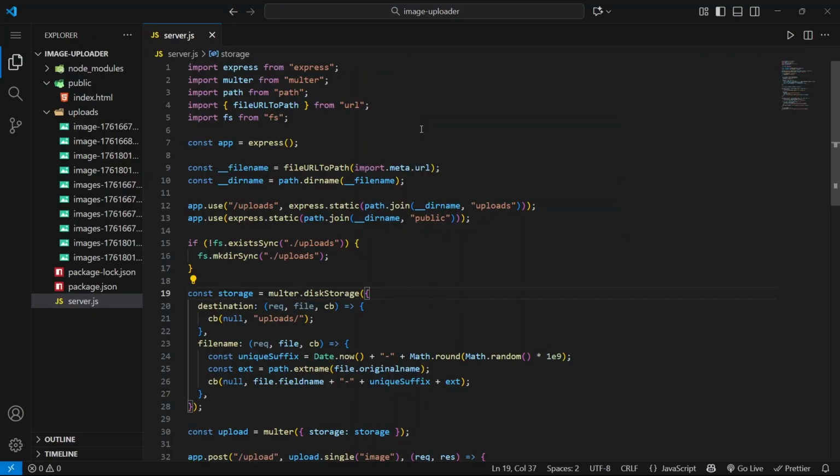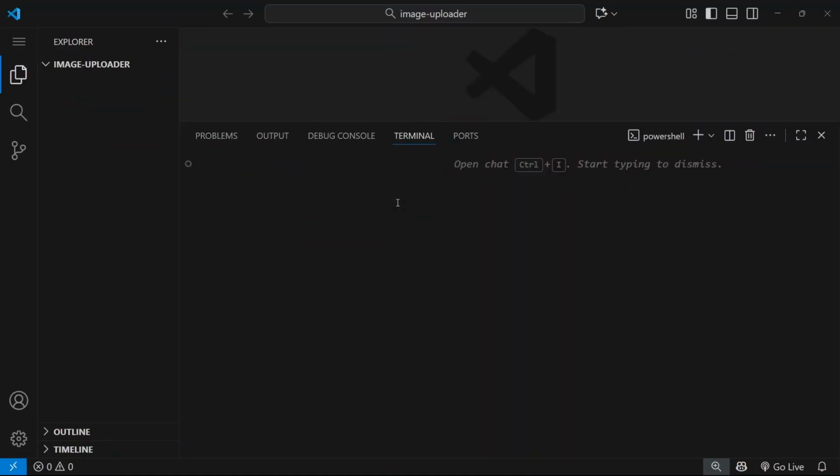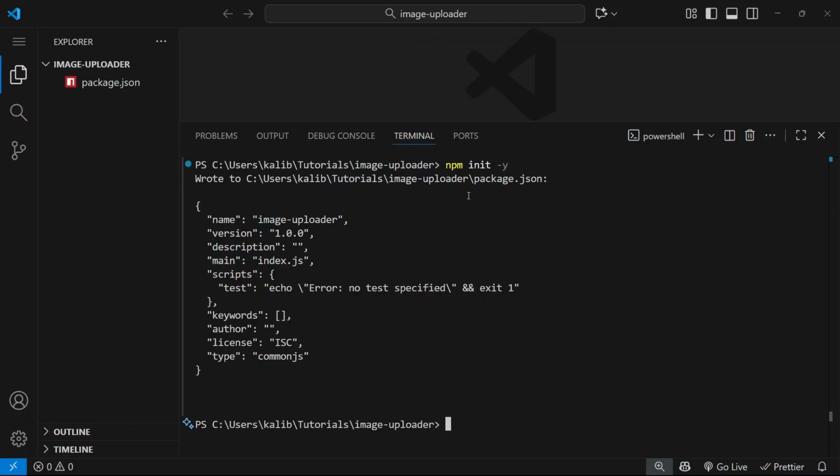So let's get started. Okay, so let's open our terminal and initialize our Node.js application by saying npm init -y. -y means that we want to accept all the default settings. So let's press enter. Great, as you can see, now we have a package.json file.